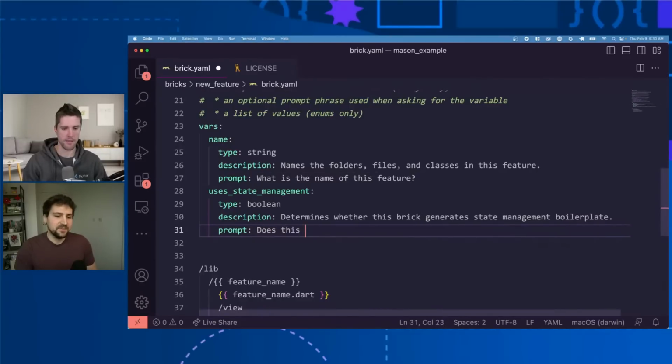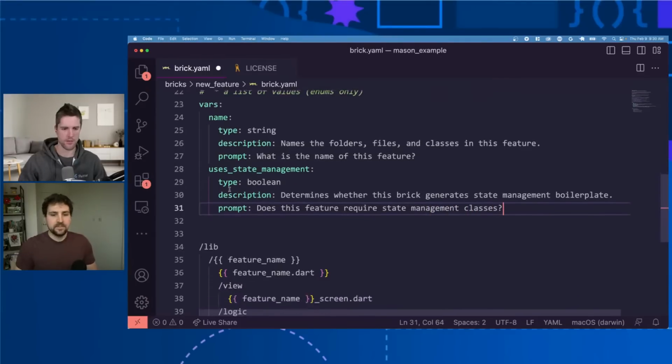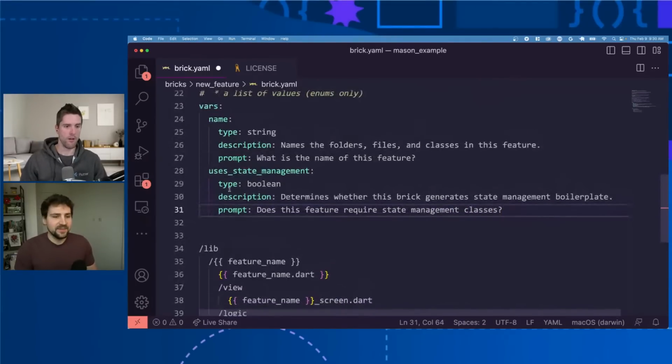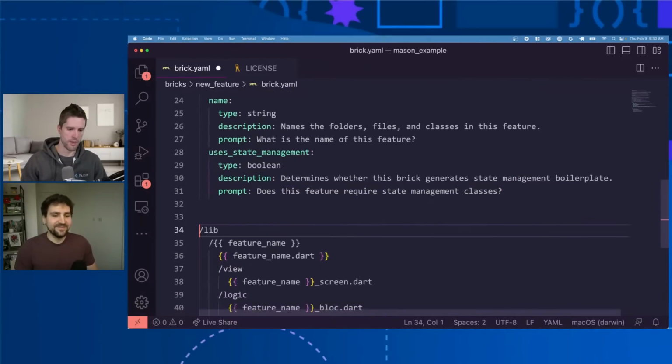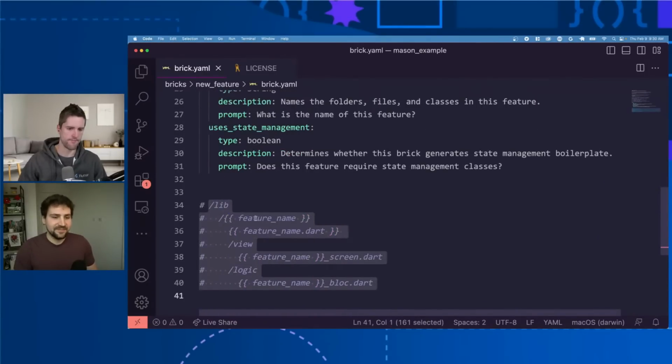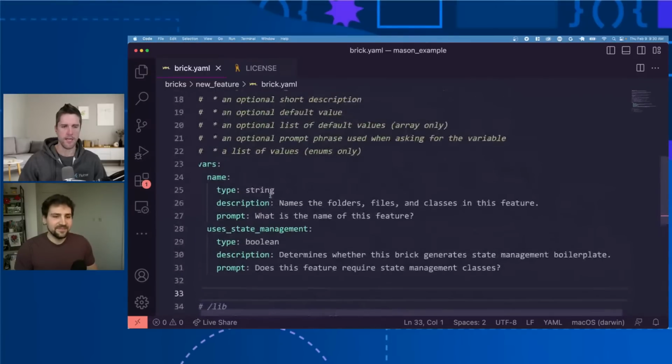And does this feature require state management classes? All right, I think we're already... Looks great. We're moving along here. So I'm going to get rid of this. Actually, I'll comment it out. You may refer to it.